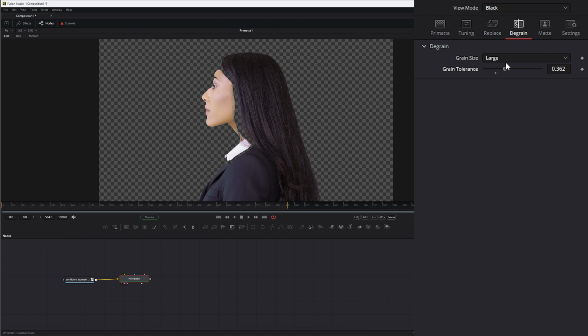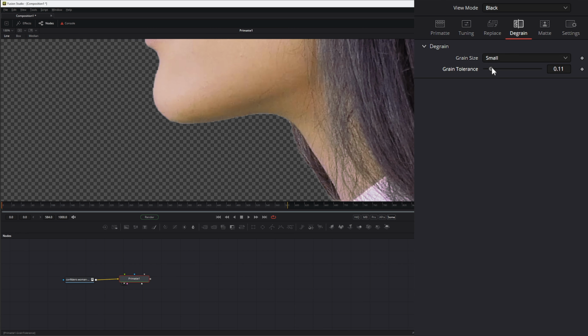And you notice it's affecting our foreground image. And this is where you would want to come in and change your size so you're not affecting that image. But if we zoom in here, you can see our grain tolerance is helping out with some of that little noise that's happening around our edges there. So we could drop that a little bit and we're good.